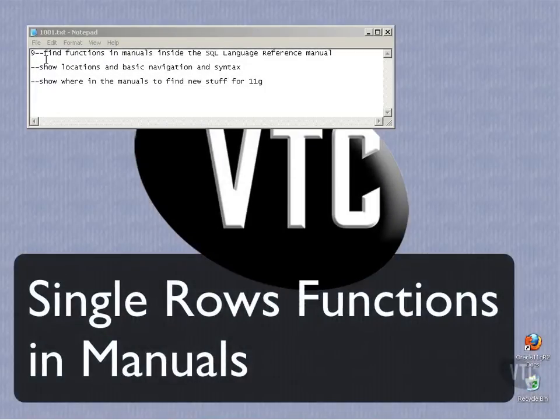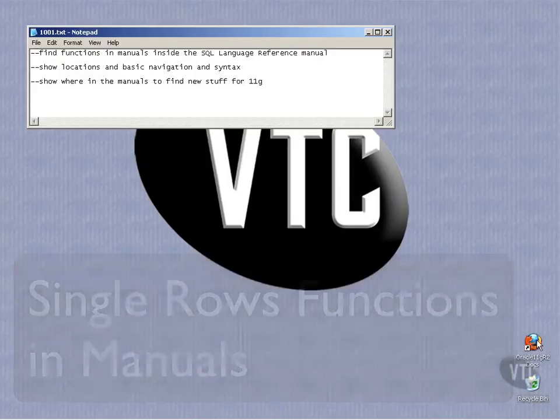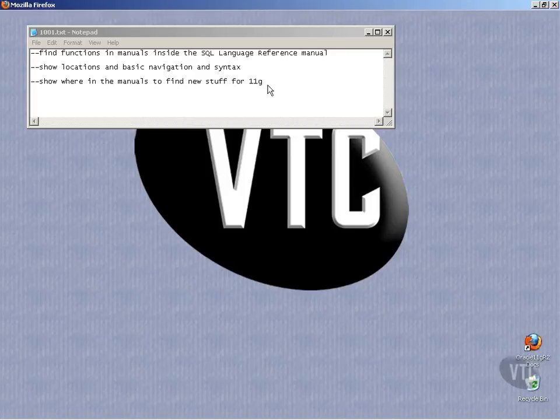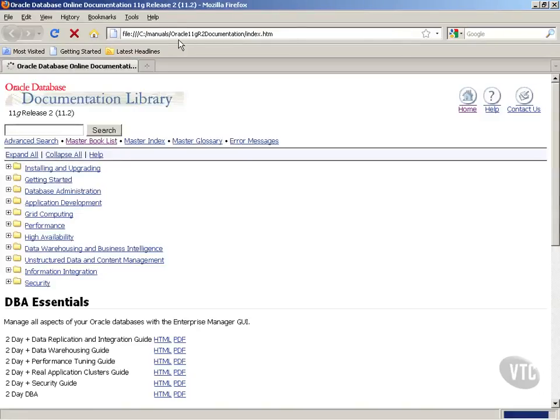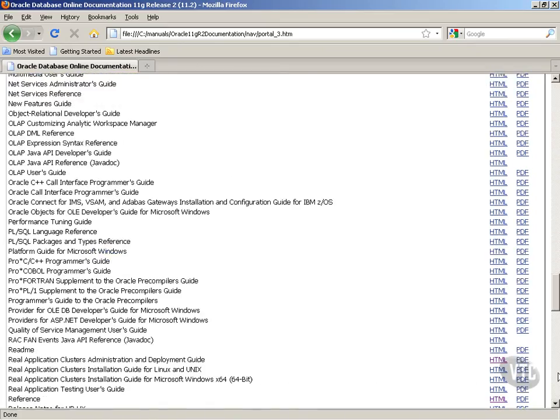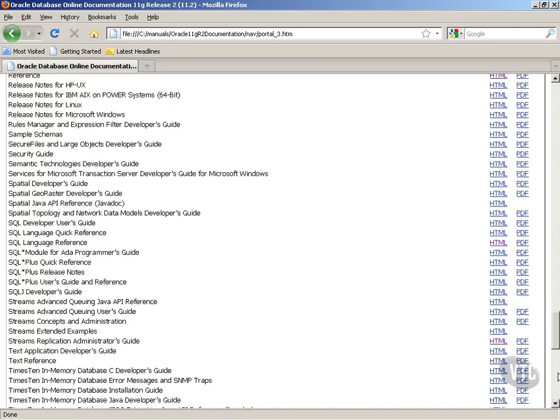Now I'm going to show you where to find function information and syntax in the manuals, which I have showed you briefly already, but not in detail. This is my bullet list that I'm going to follow. So I go to the master book list. I'm going to look for the SQL language reference.